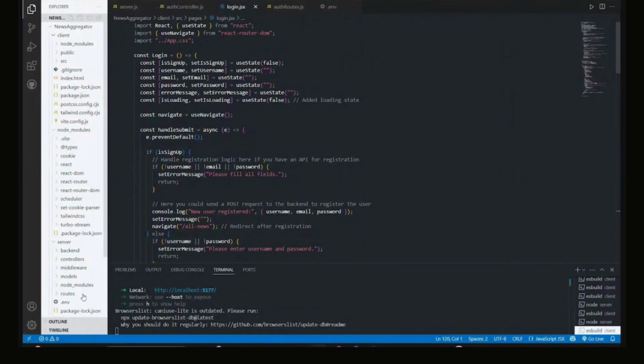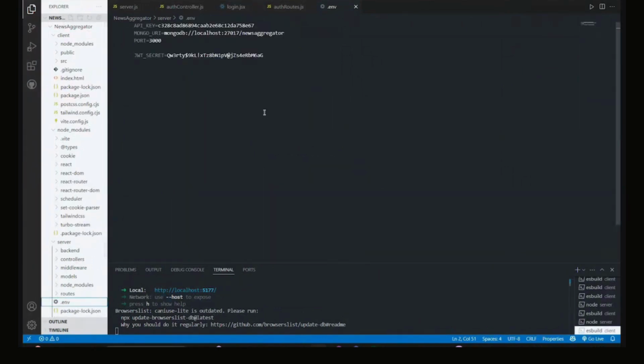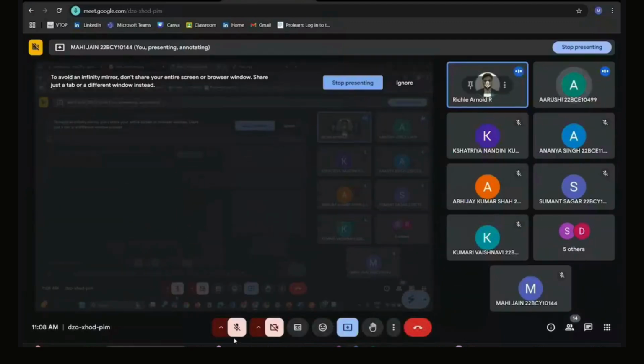CRUD implementation is shown, user authentication is clear. Deployment status, please do advise this link. Can you please repeat? See, you have completed user authentication. You have shown CRUD implementation, which is a good thing. Please deploy your project within this week. Okay, sir. Yes. Fine.